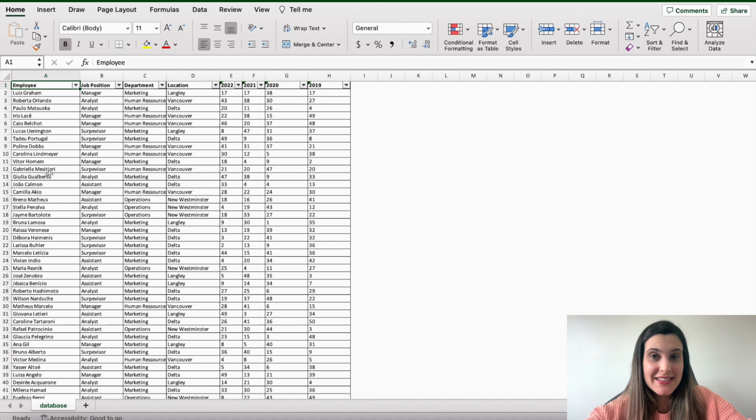Let's take a look at the data that I received from my boss. Here we have name of employee, job position, department, location, and years from 2022 to 2019. Just remember, we need to prepare a presentation on the amount of training hours per location and also per year. We are going to use a pivot table function. The pivot table is a tool on Excel that compiles information using one or more thresholds, totally applicable in our case.